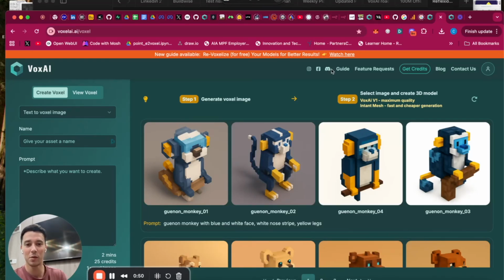Hey guys, I'm super excited to take you through this tutorial and show you my step-by-step process on how I'm using VoxAI at the moment. We released a bunch of features that really changed the way I'm creating my assets at the moment, and it's been a while since the last tutorial.